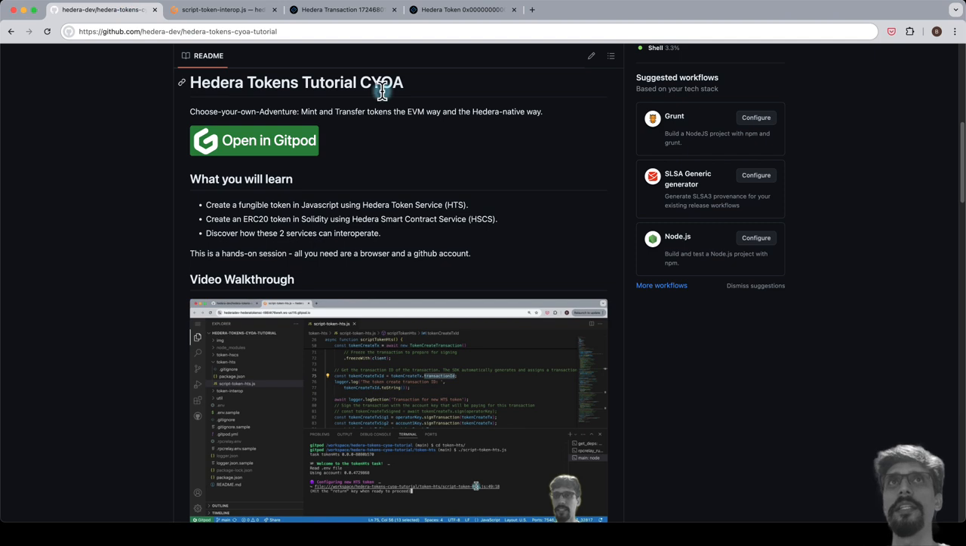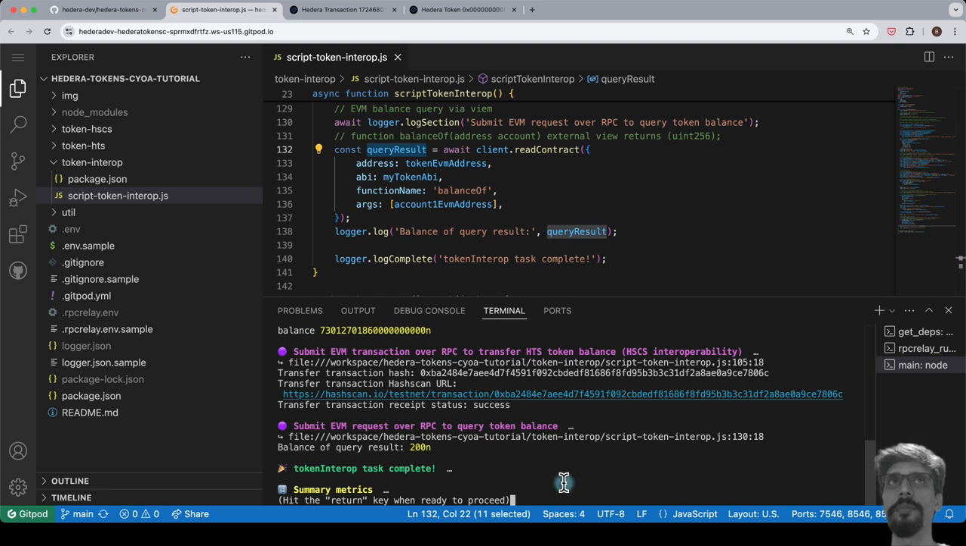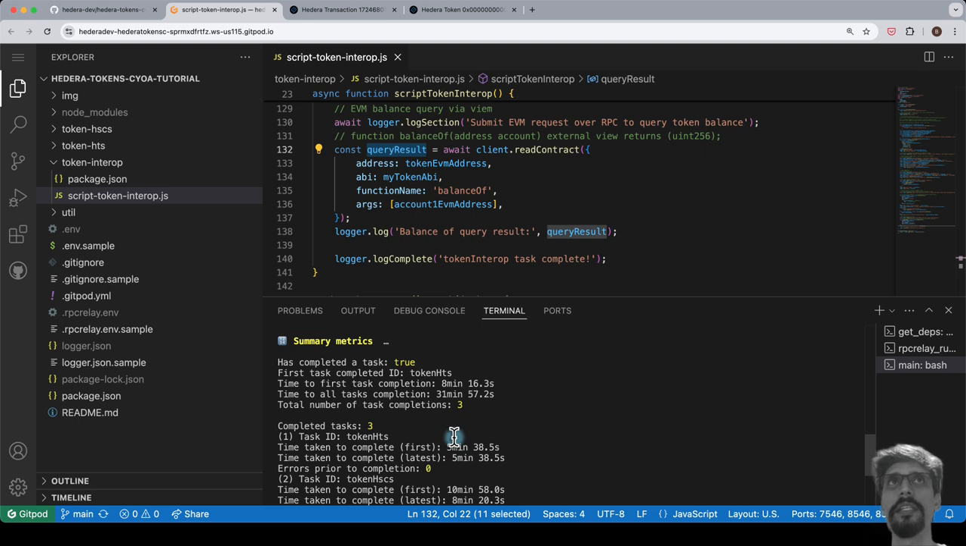We have noticed that each time we have run a script that there is a summary metric section printed at the end. This helps us to understand how quickly we have managed to set up and complete each of these tasks, and how long we have taken to complete all of the tasks thus far. It even shows us how many errors we made along the way. Let's take a look at it.